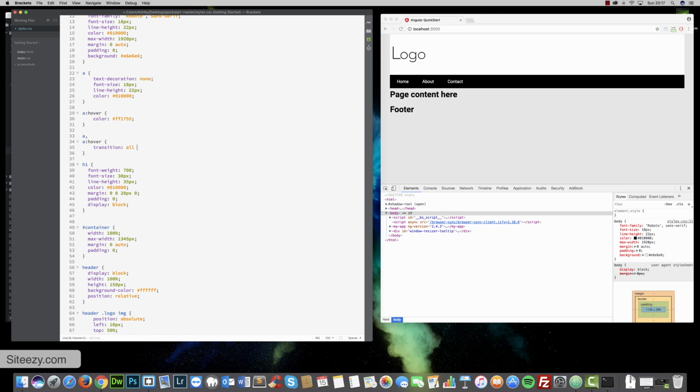all, and then whatever we want. So 0.4 seconds, could be anything, could be a second, might be too much. Ease in and out. And then obviously for support, need to add in WebKit, and then we need to add in Moz. What that'll do is I can then get a nice smooth transition.